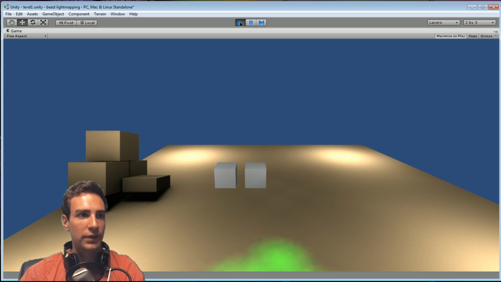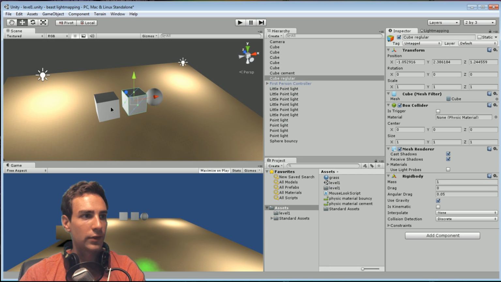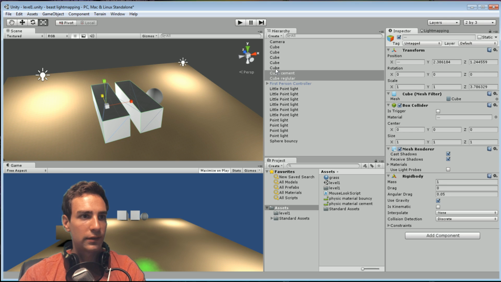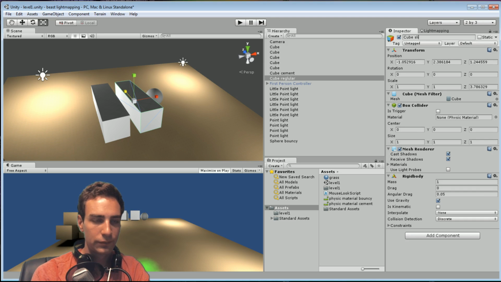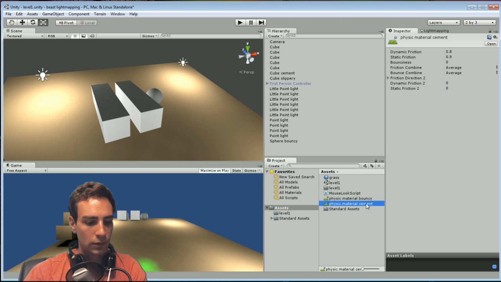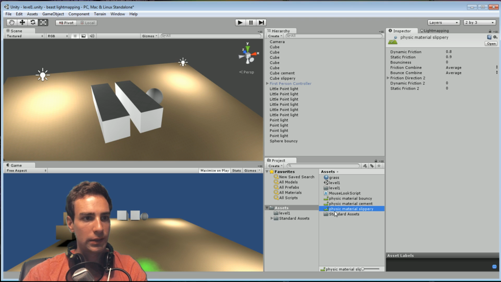Okay, that wasn't cool enough. Let's first of all make these a little bit longer so that they don't roll. So let's make them like that. All right, so instead of cube regular, I'm going to call this cube slippery. And let's create, whoops, let's duplicate that and call this physic material slippery. And let's go ahead and drag this on top of cube slippery.